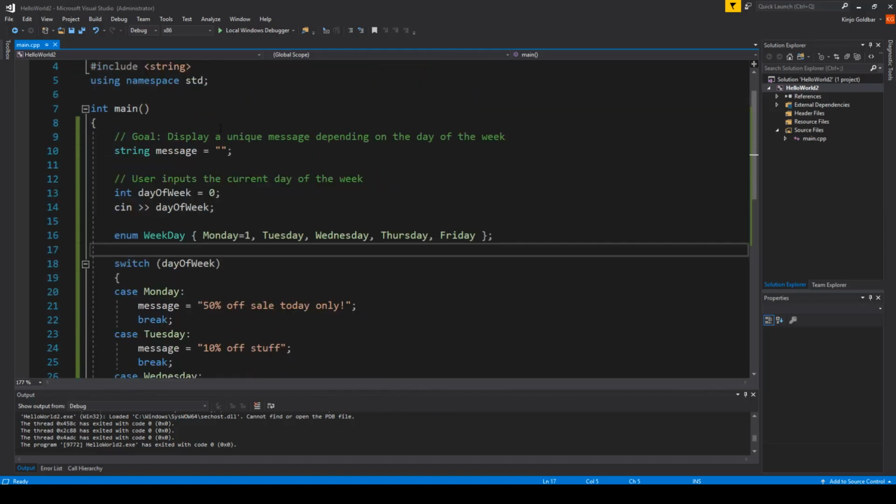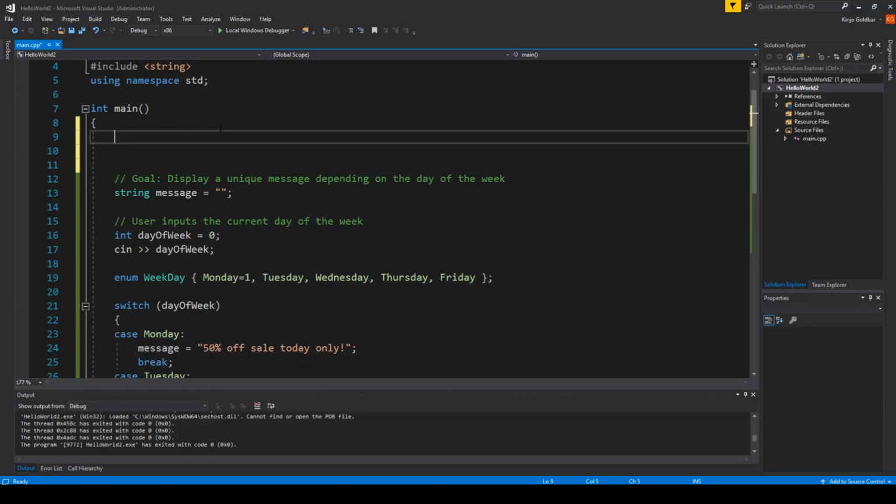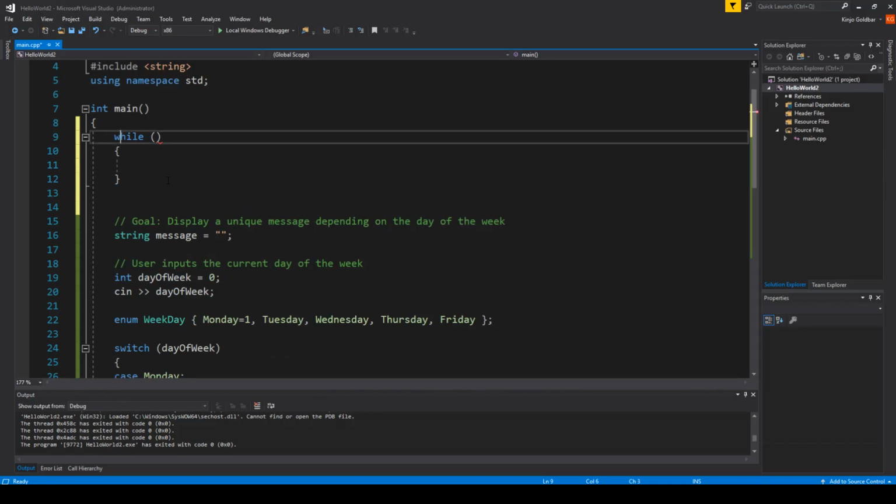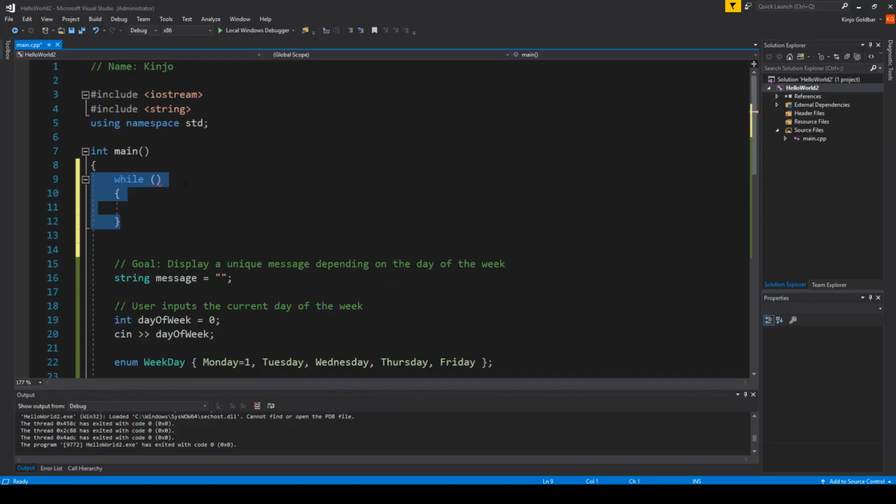The first thing we need to do is understand what a while loop is. A while loop is basically like that. Inside of here is the condition. The while loop isn't anything that you haven't seen before. There's a condition here, and as long as that condition is true, we're going to keep doing the code in here over and over and over.